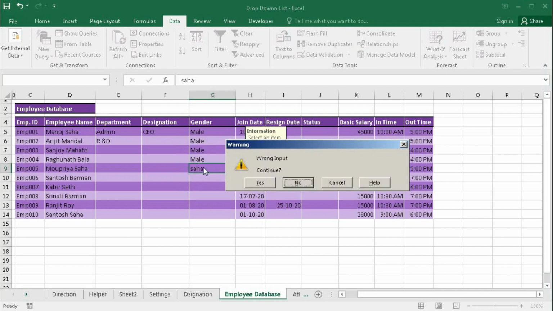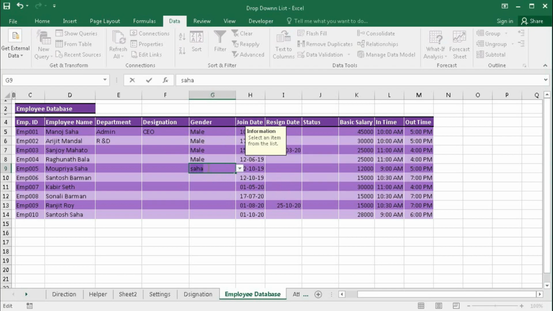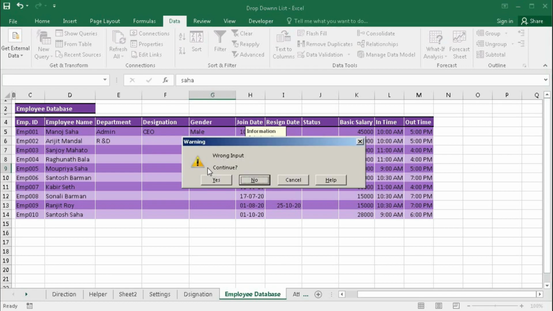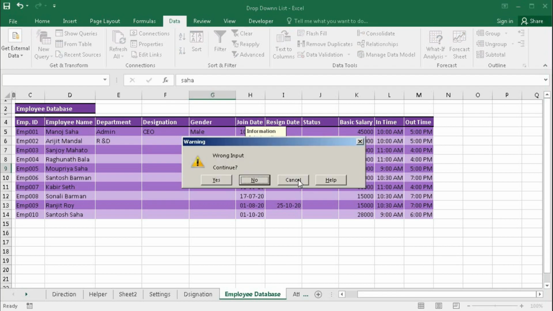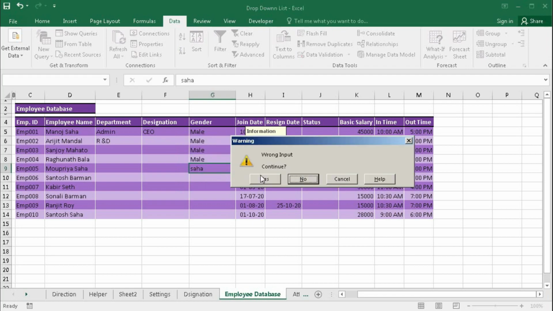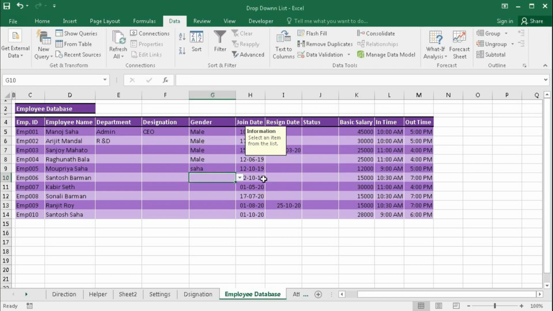If you want to continue with this data, then press yes. If you don't want to continue with this data, then press no. In this case I am pressing no. You can see it is in edit mode. You can edit it and change. We are not changing. We press enter again, and if we click cancel, it will get deleted. Then again I put Saha and press enter, and if I wish to continue with this Saha, then press yes. You can see this data is taken.